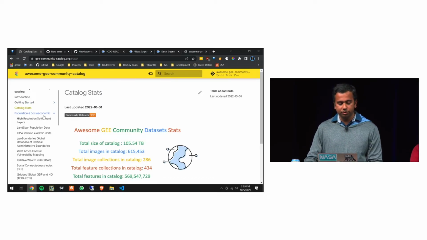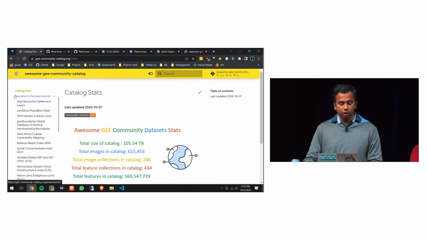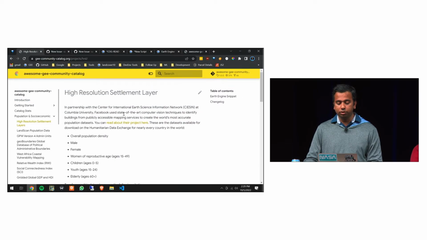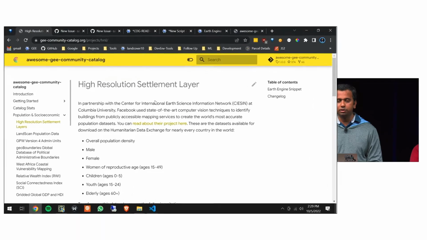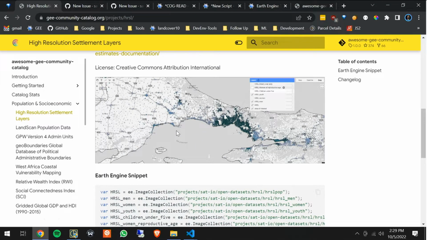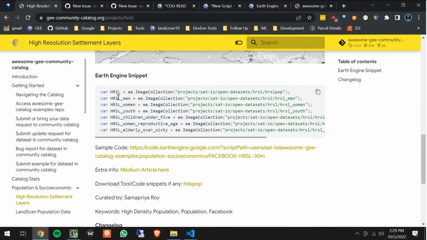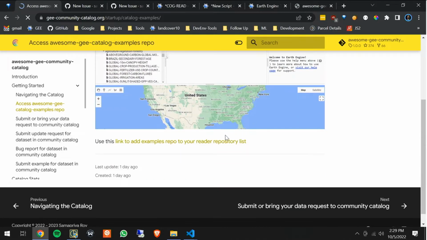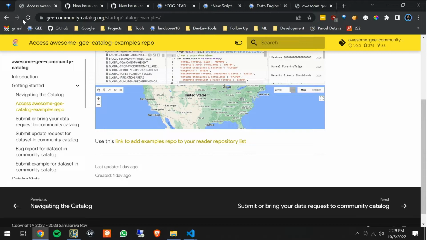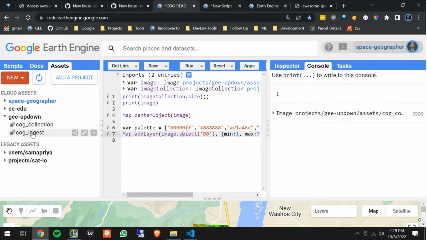There are all these sections that you can look into. You can visit any data set that you want to look at. The data set structures are essentially a description, some snippet of what it looks like, an Earth Engine snippet, and now a sample code. The thing about the repo is that you can now also add this repo to your list of repos, so it will appear in your reader list. So you can actually have a repository that has basically all of this.